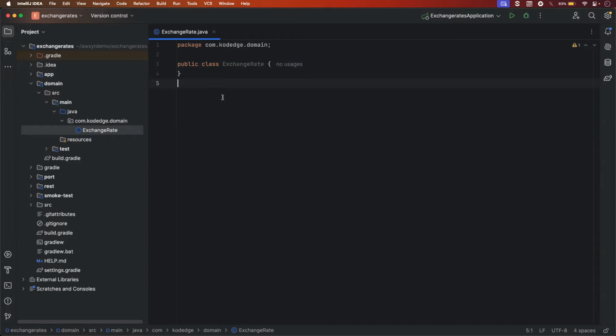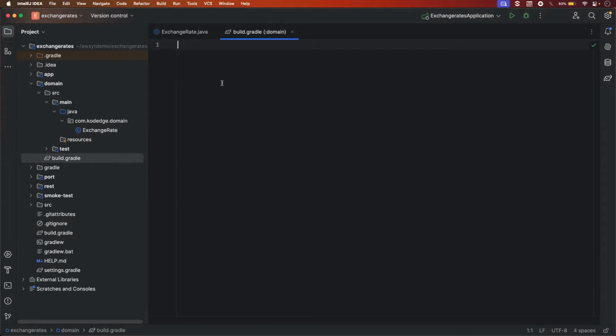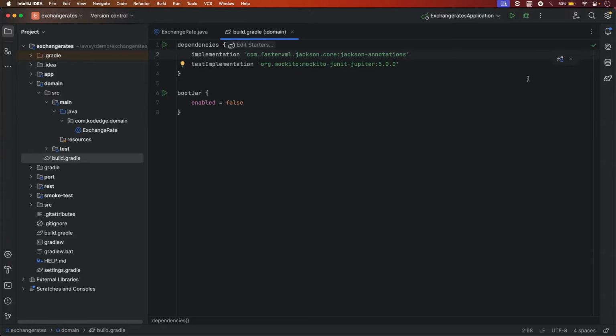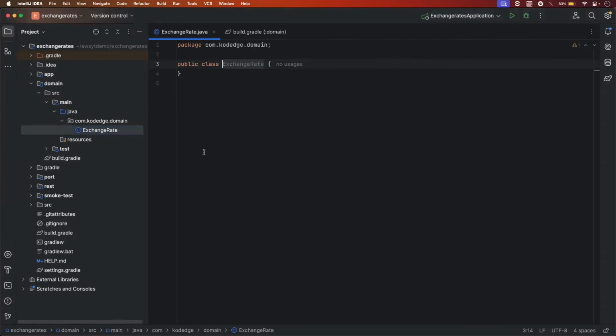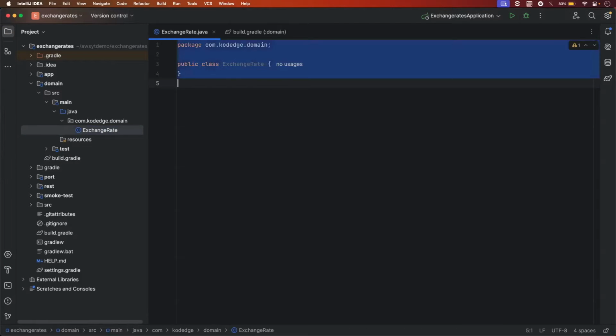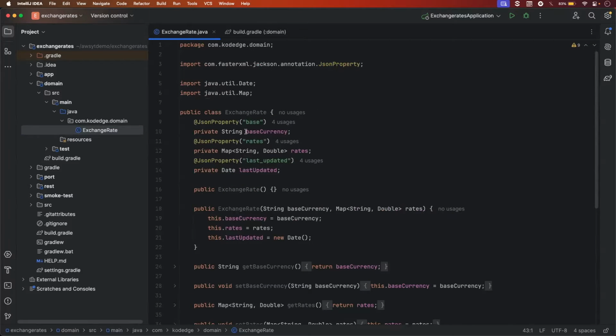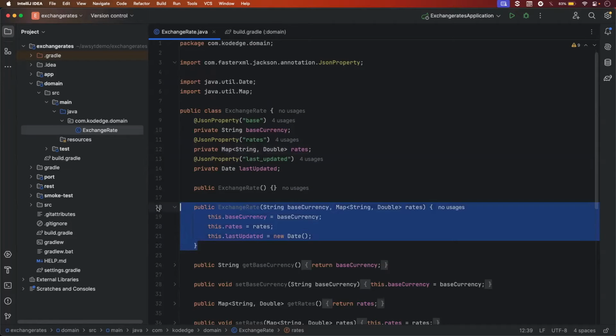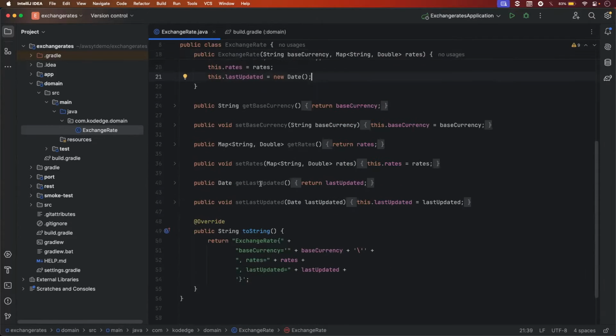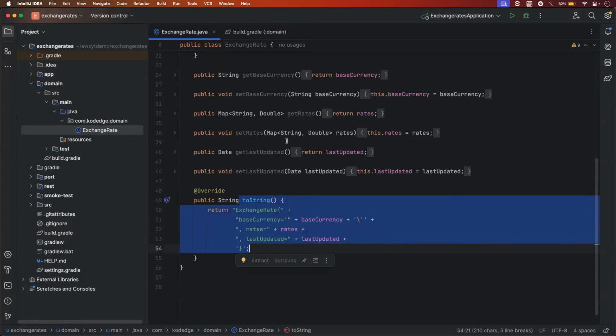So for that purpose, we are going to add a few more dependencies. So let's open the build.gradle file, and let's add the dependency for the Jackson. Let's reload the Gradle, and let's go back into the exchange rate, and let me copy paste the object class. Okay, so what we have added here, we will have a base currency, we will have rates, and we will have last updated date for that particular currency. Then I have added the constructor. Then these are all the getter and setter, and this is the toString method for this object.